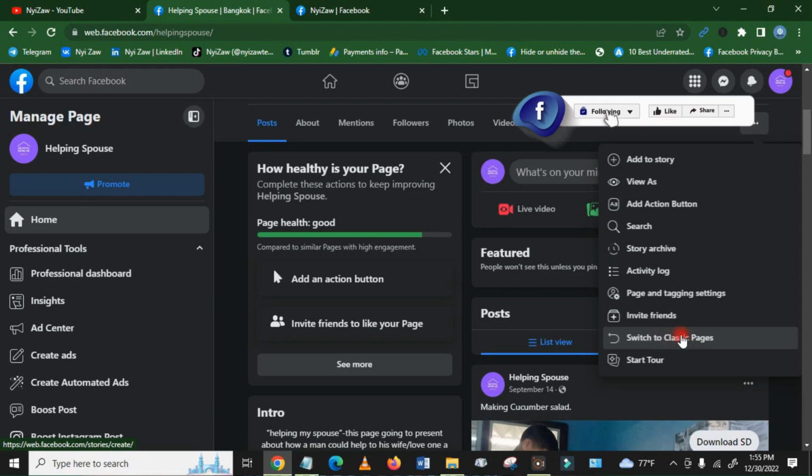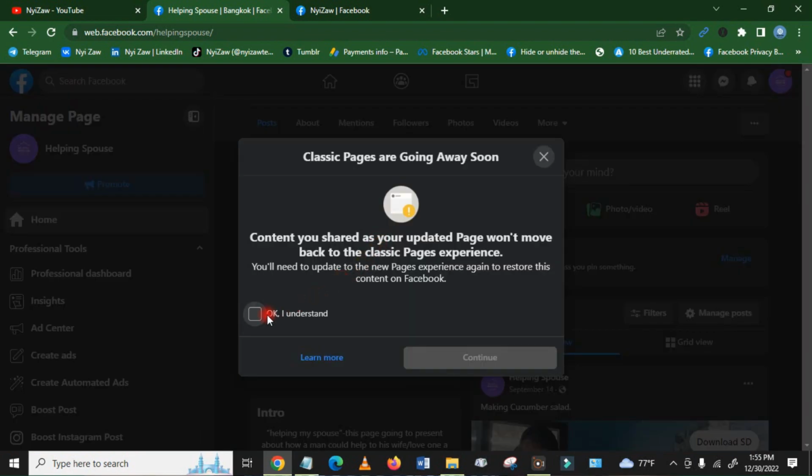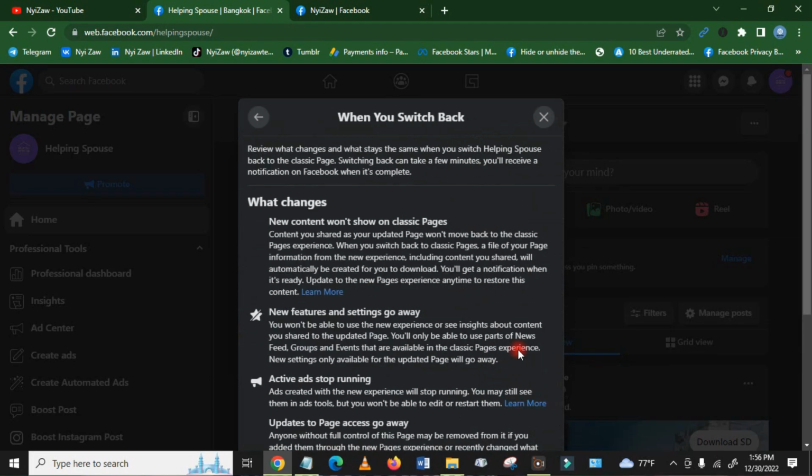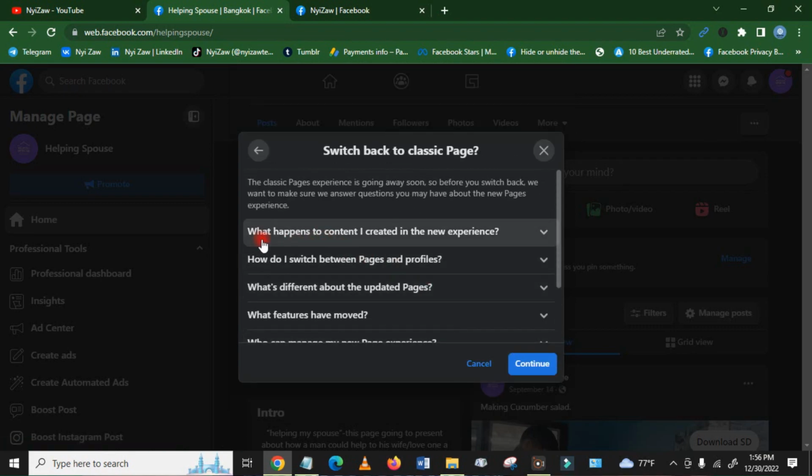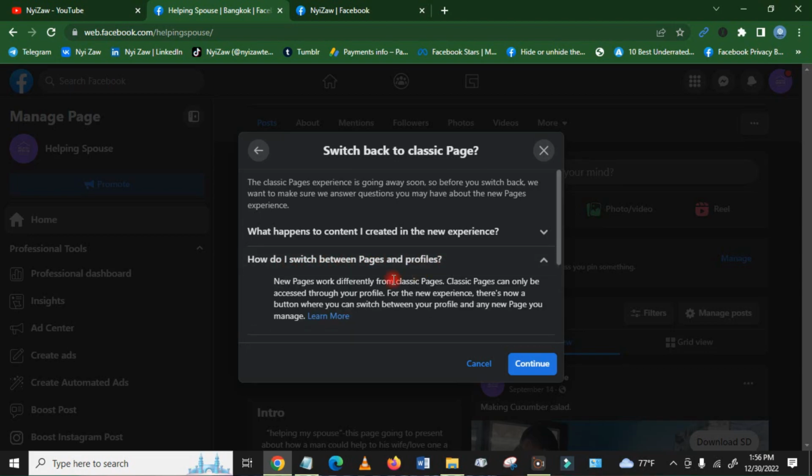Before you switch to classic pages, remember most of the information, posts, videos, and photos will be lost. Most of the photos and videos will be deleted automatically. So please save all the files before you switch to classic page.